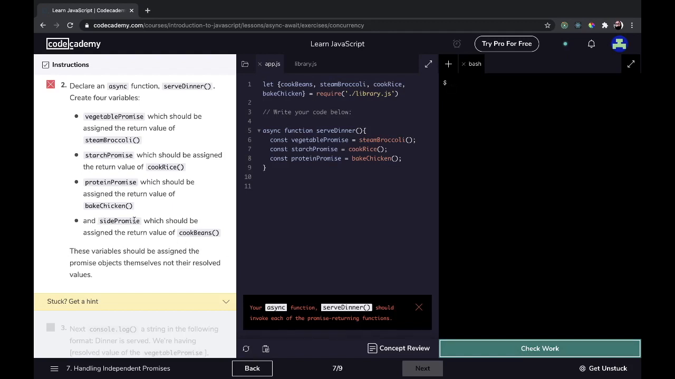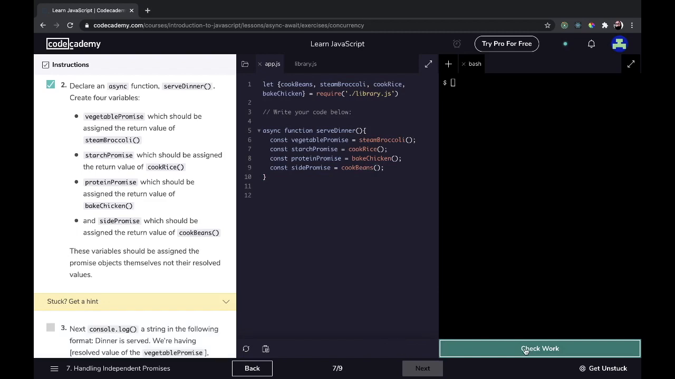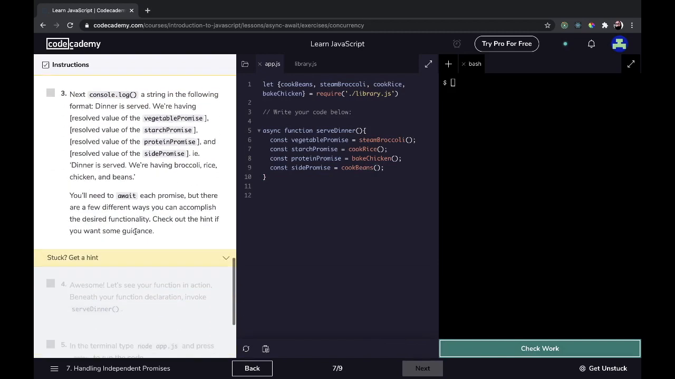Okay, and side promise, which should be assigned the return value of cook beans. Okay, const side promise equals cook beans invoked. Now let's check the work. There we go. Number 3.